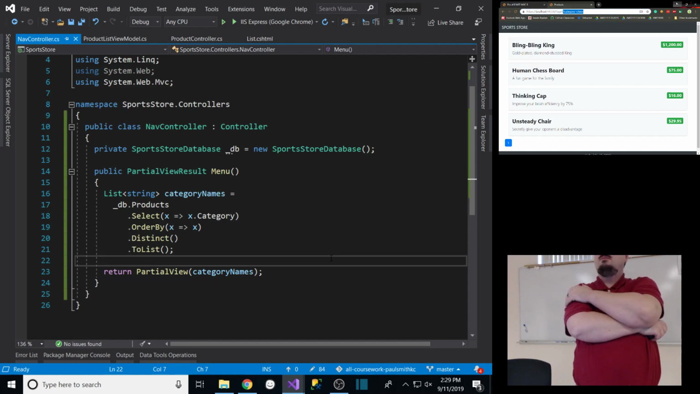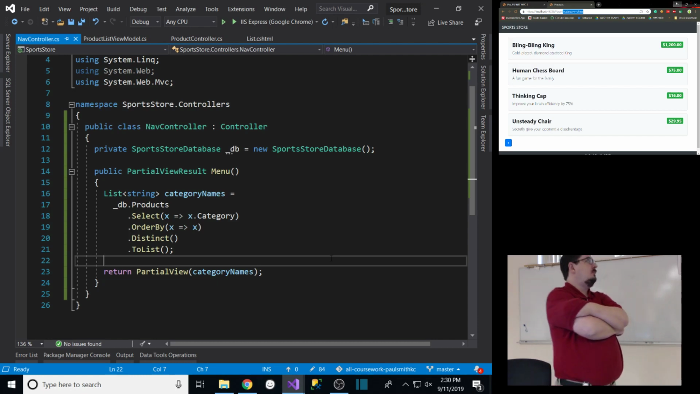Did you get rid of that initial action result method? Yeah, I did. I got rid of the index method. This is all I have here left. Okay.